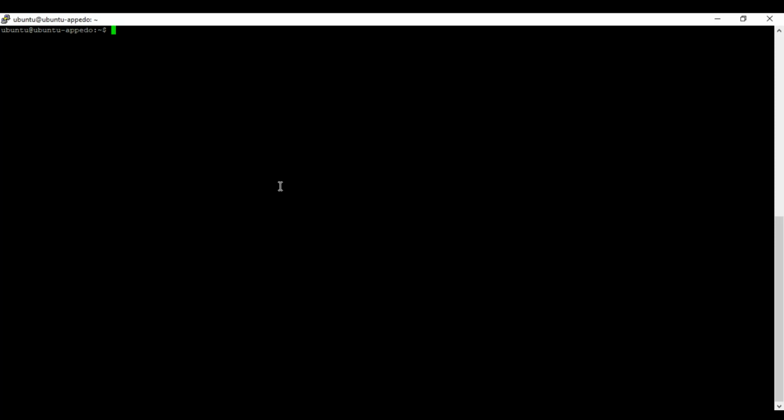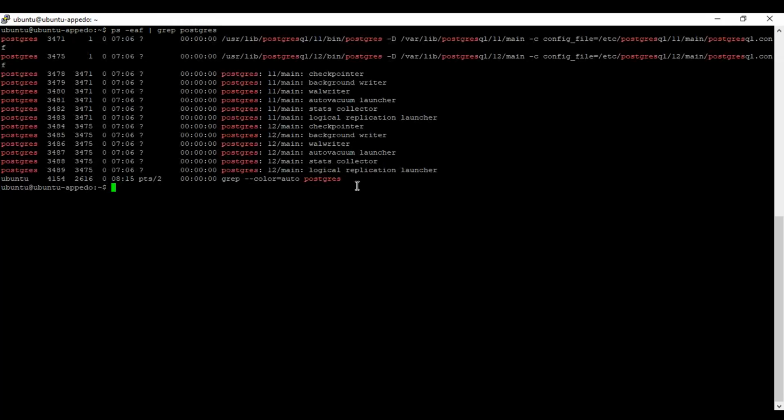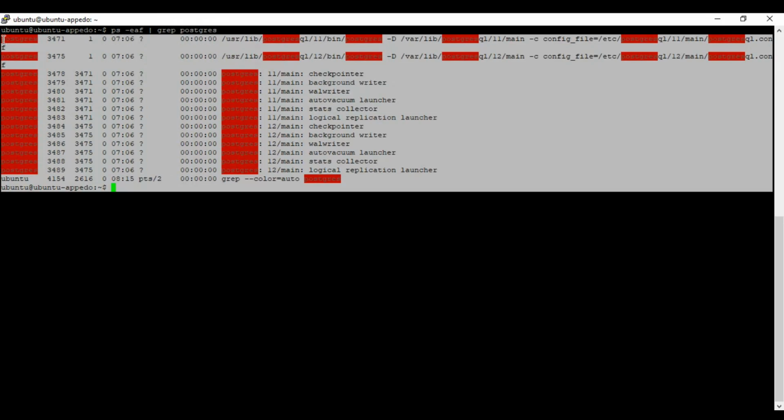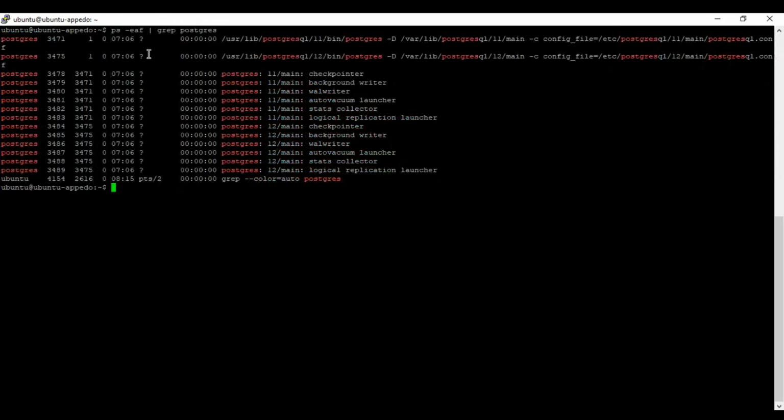So let me first check whether the database service is running or not in my virtual machine. Using the ps command with grep, I am specifically putting the database name, Postgres. Okay. So I am getting the output like this. In my system, there are two versions of Postgres running. One is Postgres version 11 and one is Postgres version 12.